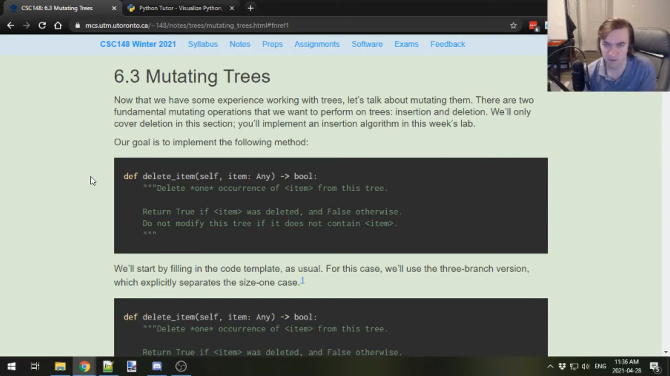So now that we have some experience working with trees, let's talk about ways to mutate them. And there's really just two ways that you would do this: insert or delete. In this section, we're going to cover delete. You're going to get a chance to do insertion in the lab.